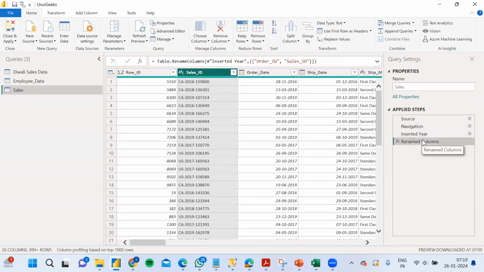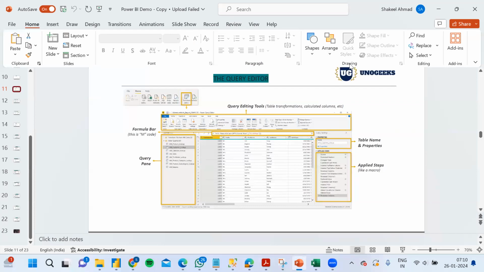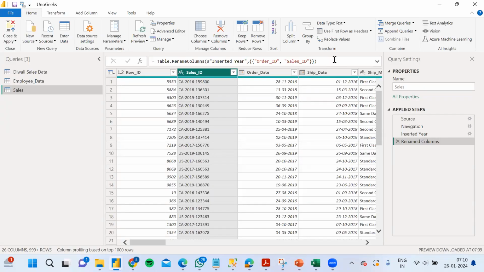So we need not worry to learn this code, right? This is called M code. The language for the query editor is M code. Got it?